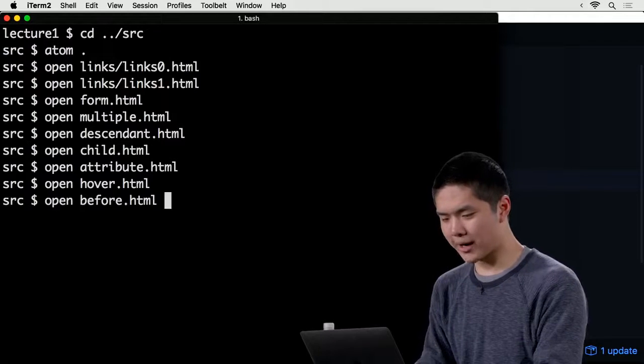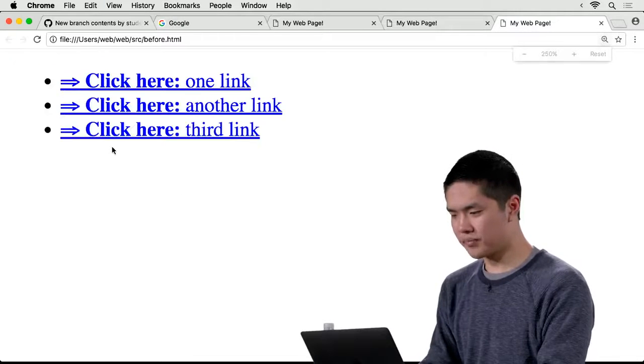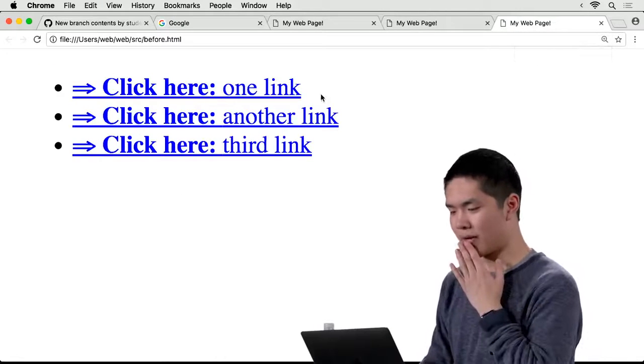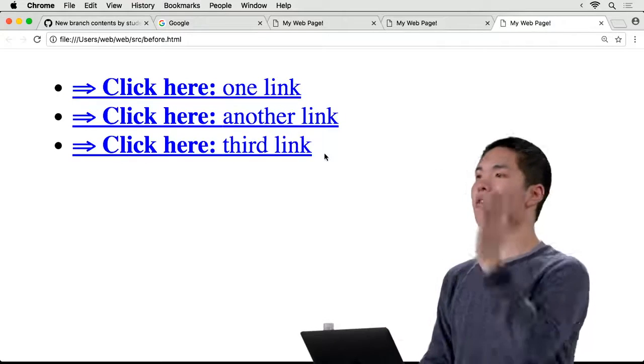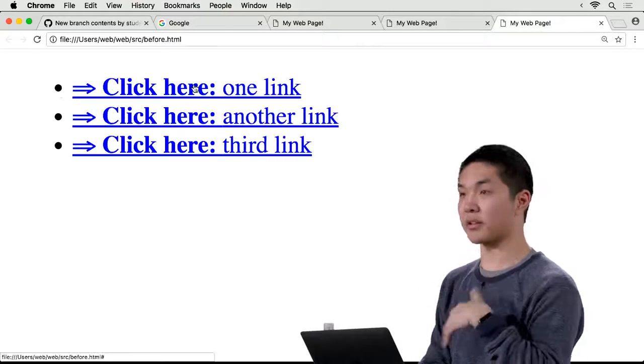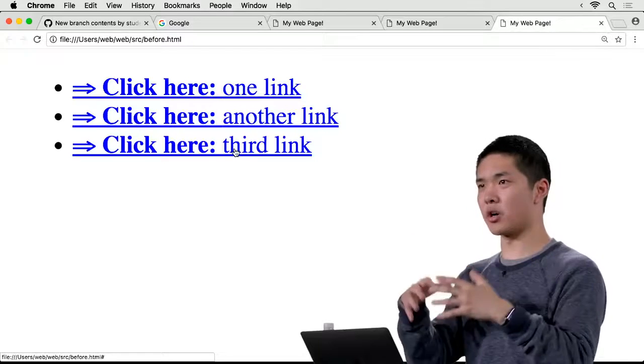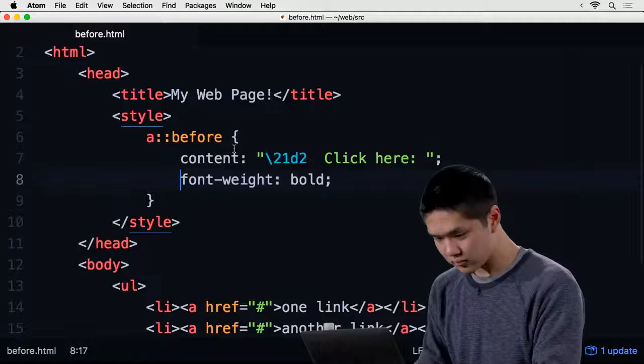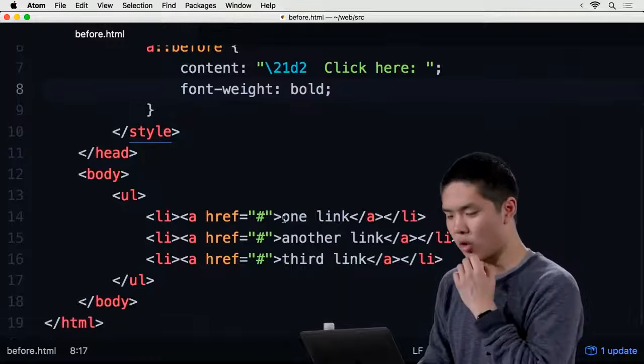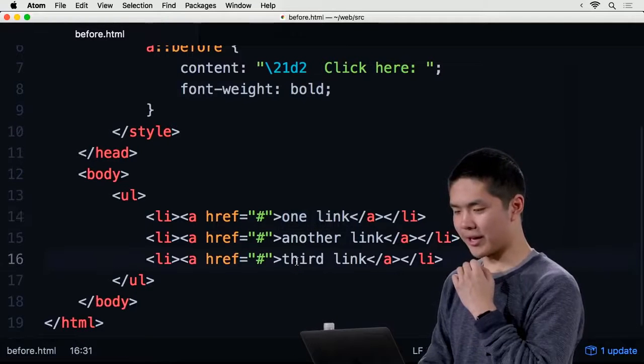Let's open up before.html. And what you see is 3 links, one link, another link, a third link. But all of them are prepended with this arrow sign that says click here. And so how did that happen, where all 3 of the links have that additional information at the beginning of it? Well, these individual links only said one link, another link, and third link.